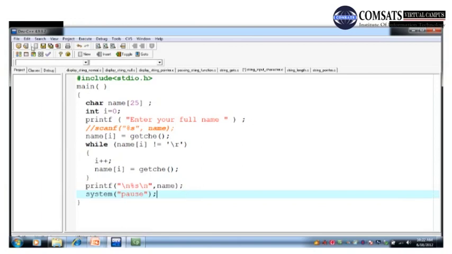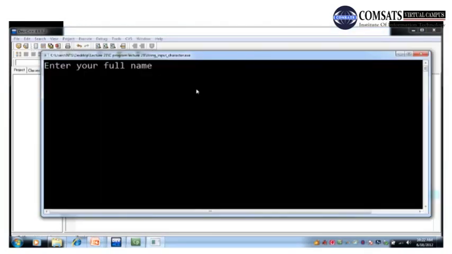So let's run this program. Enter your name. So I write Ahmed, then press the enter key, and it shows me the name Ahmed.